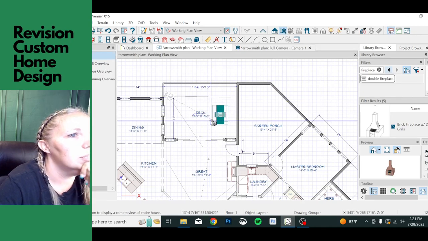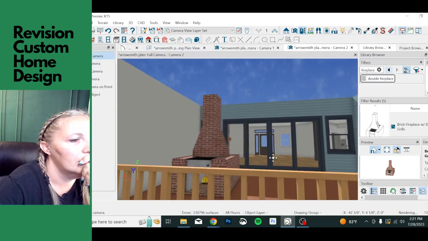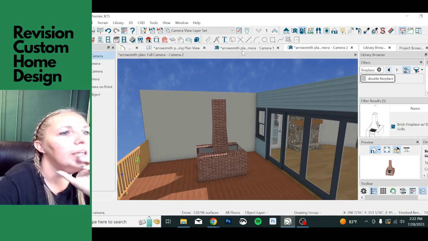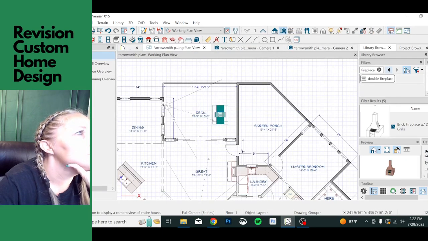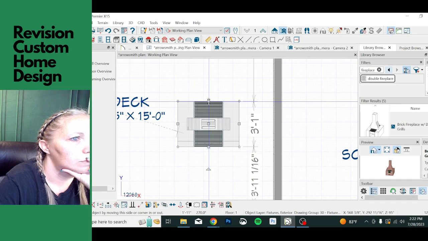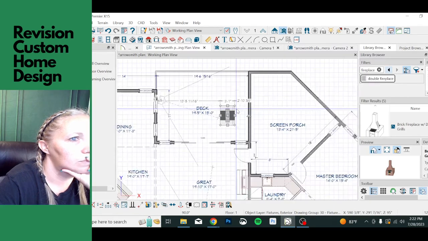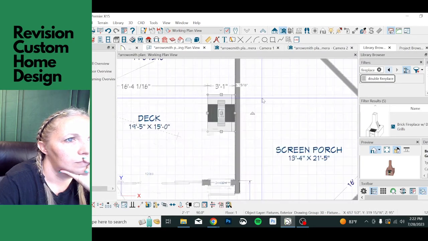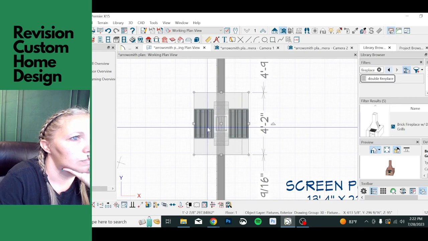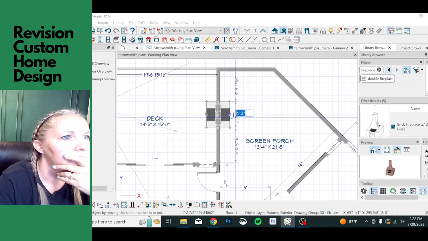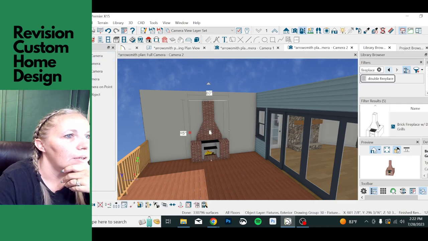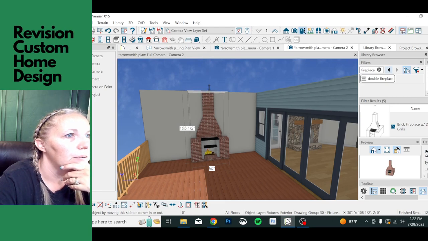So we need to take a peek at this, see what this looks like. Interesting. All right. So there we go. And then, let's see, can you make that taller? Yeah, there we go. All right.